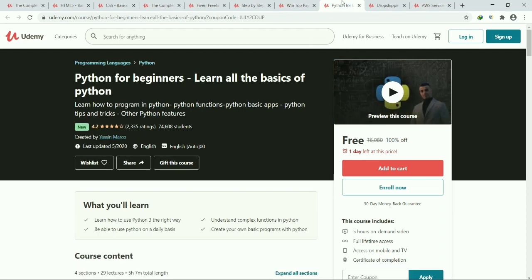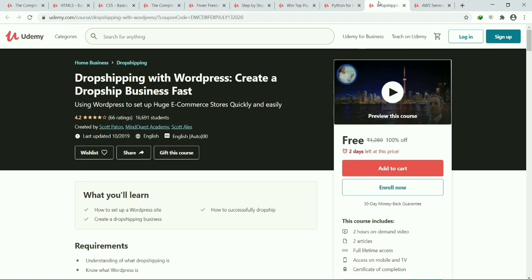Python for Beginners. Learn all the basics of Python. Description: learn how to program in Python, Python functions, Python basic apps, Python tips and tricks, other Python features. Requirements: having a computer. Wanting to learn programming in Python. No experience required.